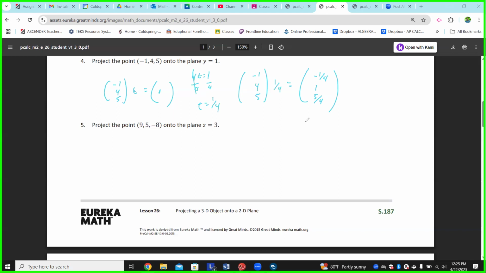Any questions on that? Did we all finish 5? Perfect. Let's check it. Here's our point or vector, however you want to write this out. Again, I want to project this onto the plane z equals 3. So that tells me my z needs to be 3. So when I produce an equation, that would be -8t equals 3. How do I solve for t?